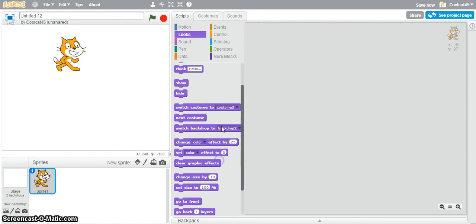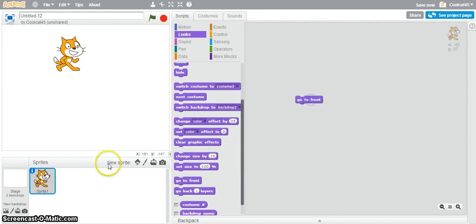Okay, now go to front. Let's say we have another sprite. I'm just gonna duplicate this. If I put it over it, and you say you want the background cat to show up instead, over it, then you can press go to front. Well, on this cat, go to front, and then it'll go right to the front of it. I'm gonna delete that one.